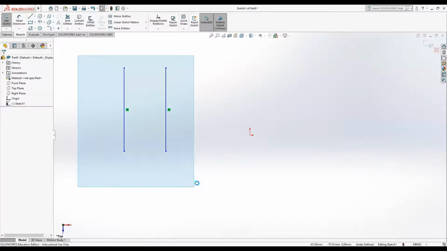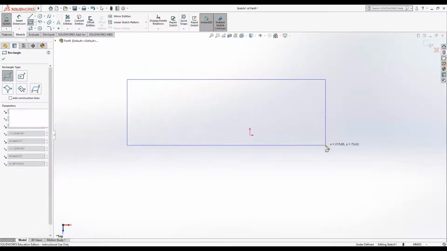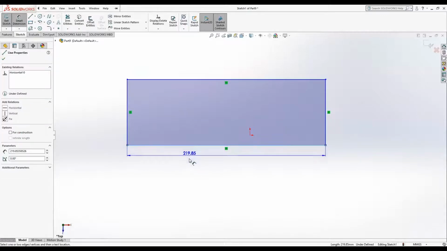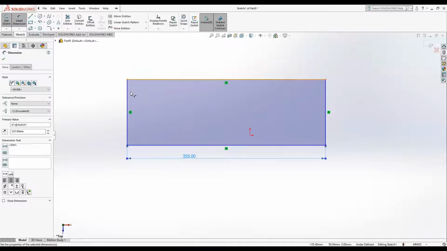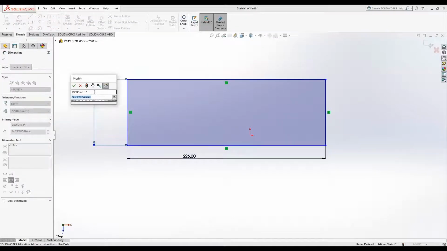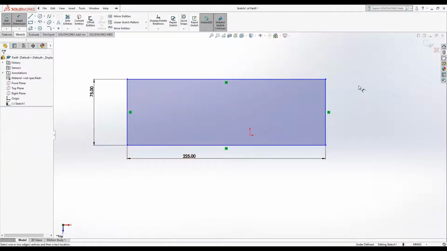All right, so let's delete all this. Let's sketch out a square here. We'll go to Smart Dimensions, click on this side. We'll make it 225, because why not? And we'll click on this side, drag it out, and we'll make this one 75. All right, so we have a rectangle here, 225 by 75, right?